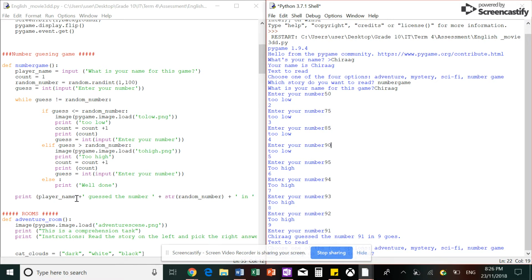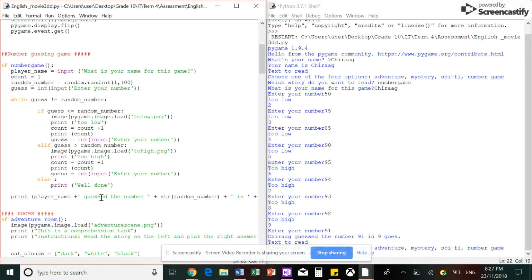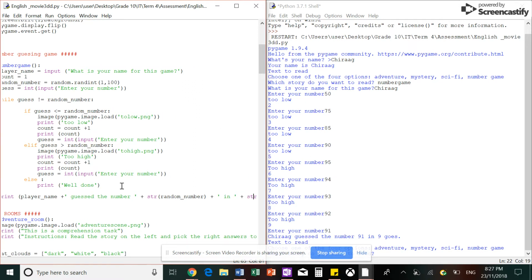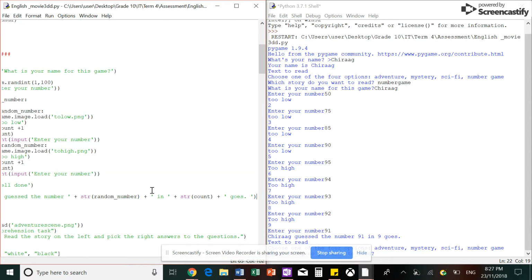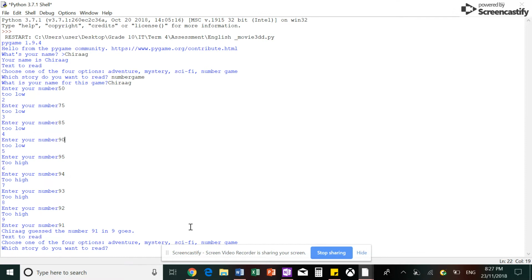Because I got the correct answer, it now outputs this statement here: Well done. And as it outputs the statement, it prints out my player name plus guess the number, plus the number that the game chose in string form, and then a string form of how many guesses it took for me to select the number. So now, as you can see here, everything's been reset.